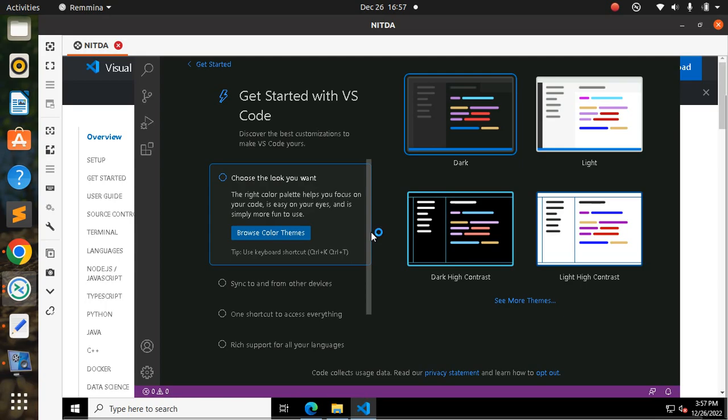So this is my coding editor. I could browse themes, choose the theme, choose the look you want. Let me choose black, like this, the dark is okay. I would like this. So sync to from other devices. Would you want to sync that?